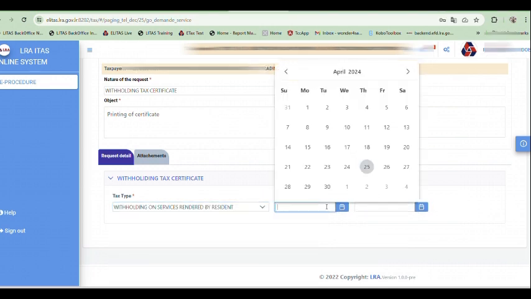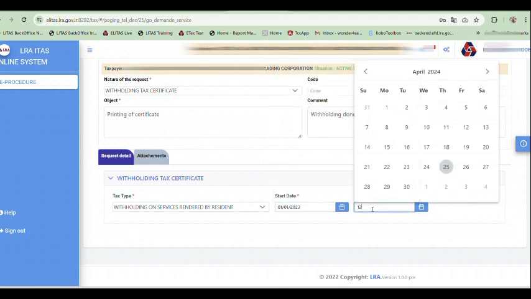Next, select the period that the withholding was made. To do this, select the start date and then select the end date. For example, you can select the start date of January 1, 2024 and the end date of April 30, 2024.